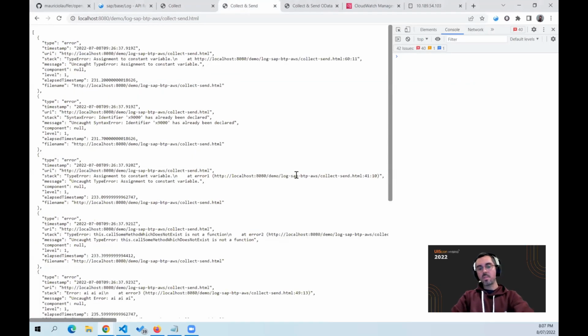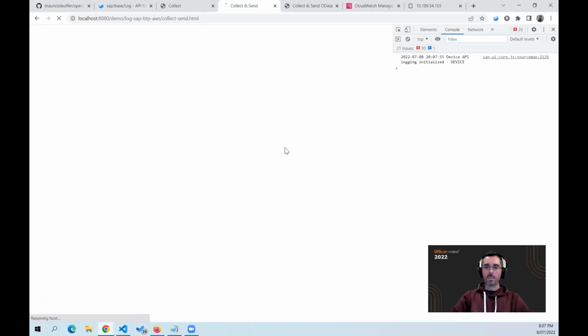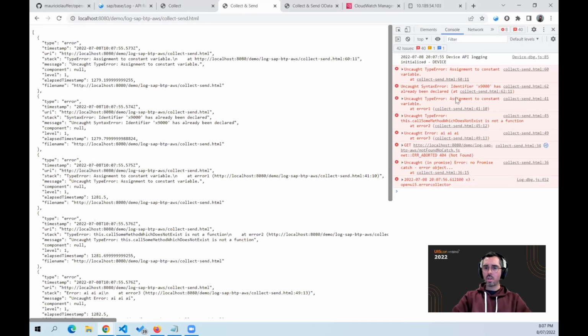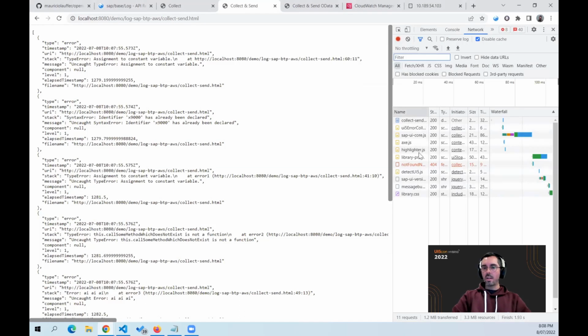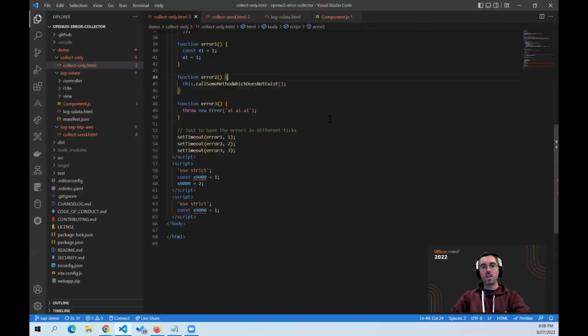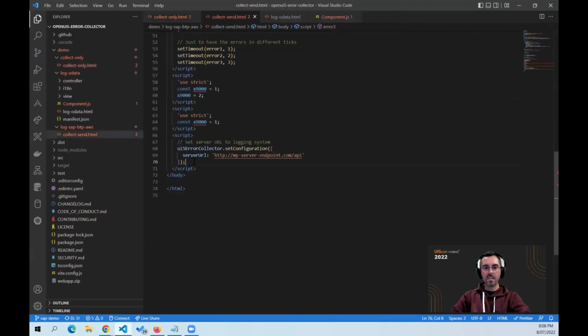So now we go to the second example, which is exactly the same code plus sending that to the backend. If I refresh, I'm going to see all the errors as we have seen before. Then in the network, I don't see any extra requests. It's just the same. And if I change my screen, I hide the page just to show you what I have added in here. So this is what I have added.